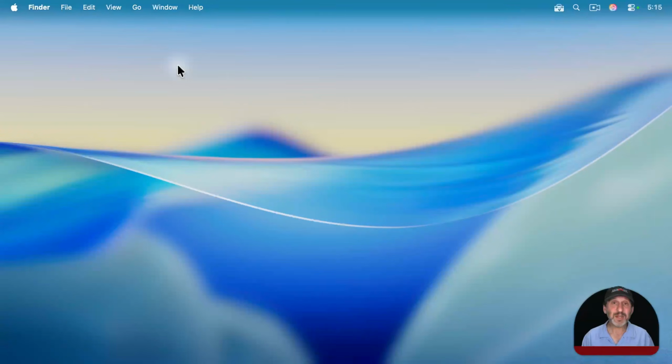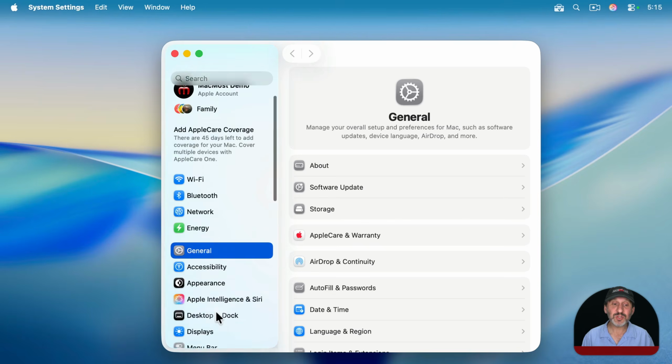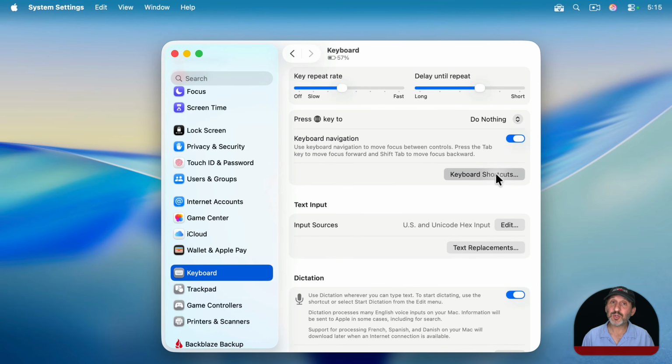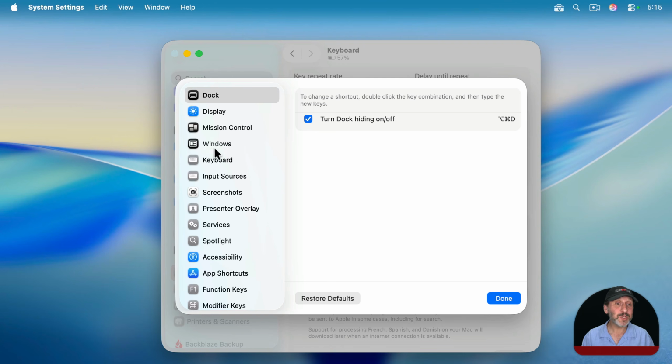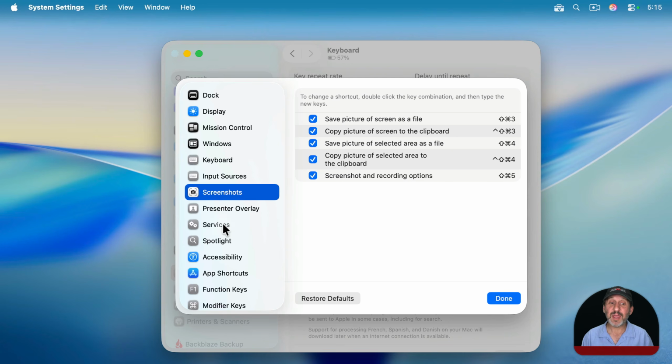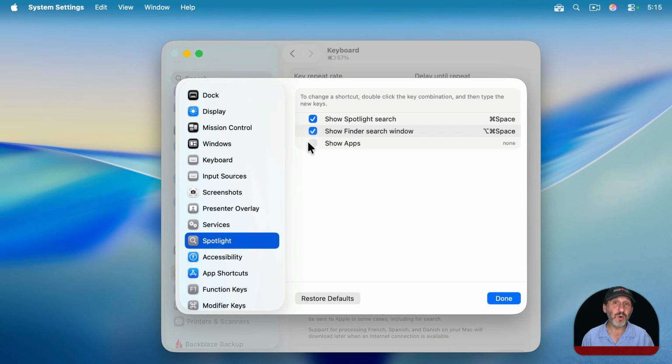Now, besides the keyboard shortcuts you'll find inside of apps, you'll find more if you go to System Settings and then scroll down on the left to find Keyboard. Then click on Keyboard Shortcuts. This brings you to a special interface that shows you some system-level keyboard shortcuts. For instance, here are all the Mission Control keyboard shortcuts. You'll also find all of the ones for screenshots and for other things that you can do on your Mac that aren't necessarily for a single app.